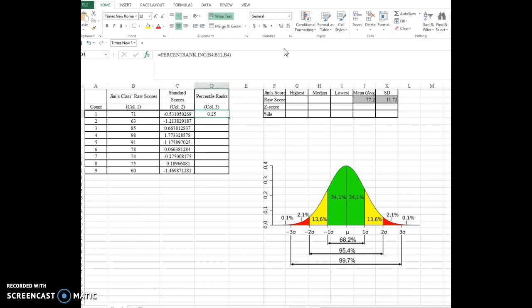And if we change that to a percent and maybe give it a decimal point or two, it's in the 25th percentile of this distribution. The score scored at the 25th percentile. Now, again, if we start to drag this down, it's not going to give us the correct values because when we drag that down, we change these. We change some other values as well.